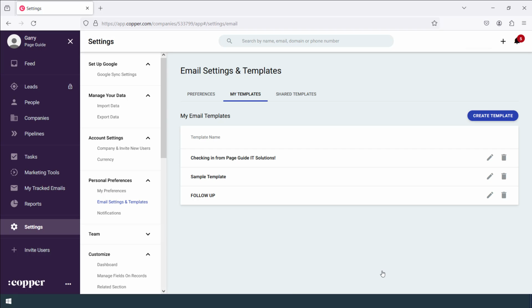Now, as you can see, we now have a template called follow-up. So whenever we want to reuse a template from any part of Copper CRM, we can pick any of these three templates and they work for us. So that's how we create email templates.